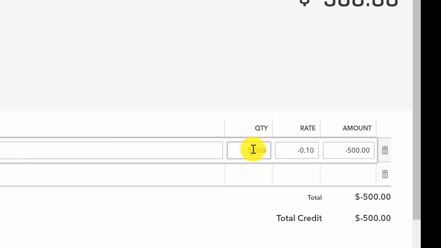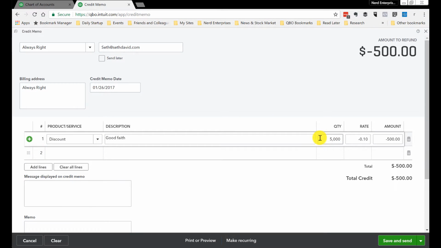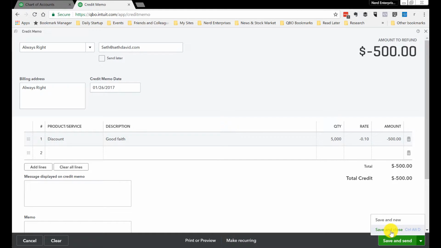I could have just put negative 500 on here, but I like doing it this way too, so I can show very clearly what it's all based on. So we'll say save and close.